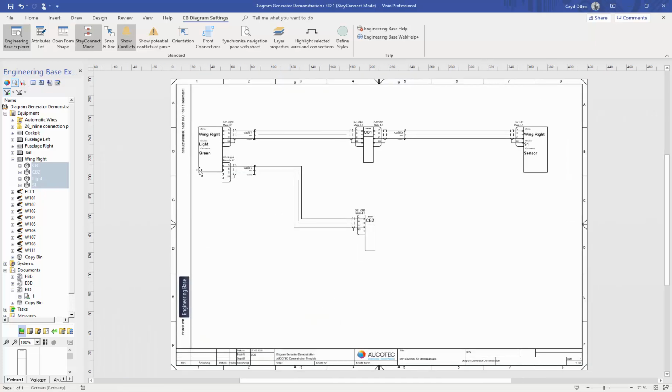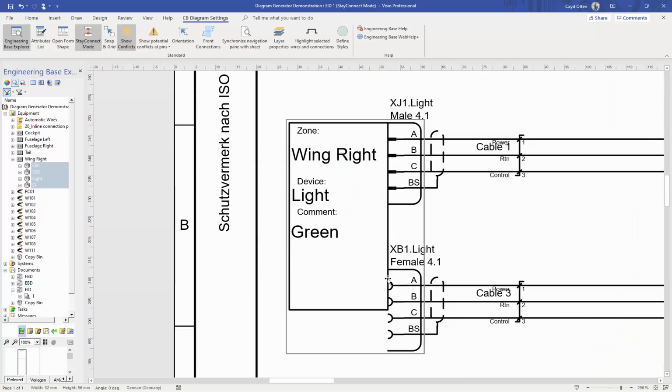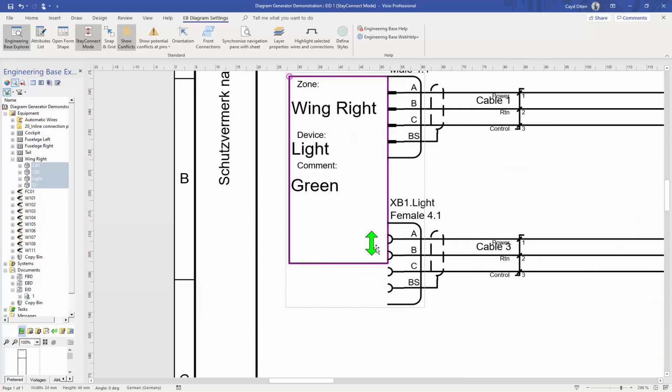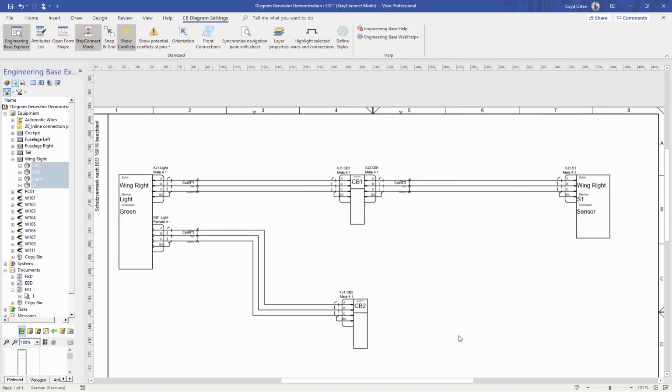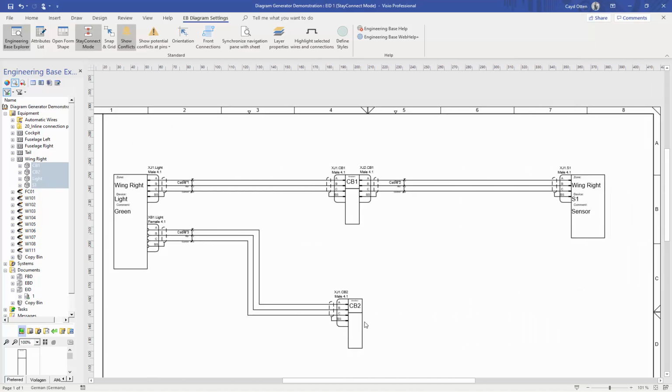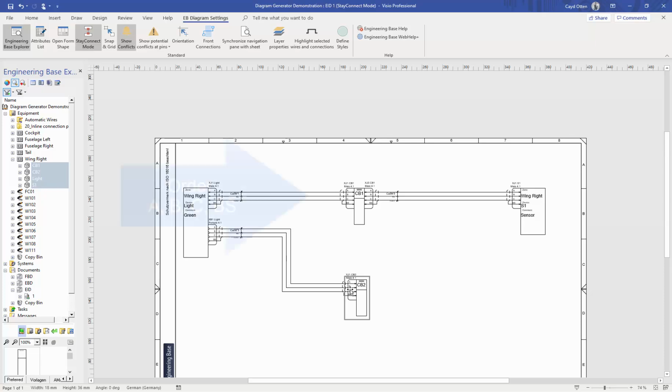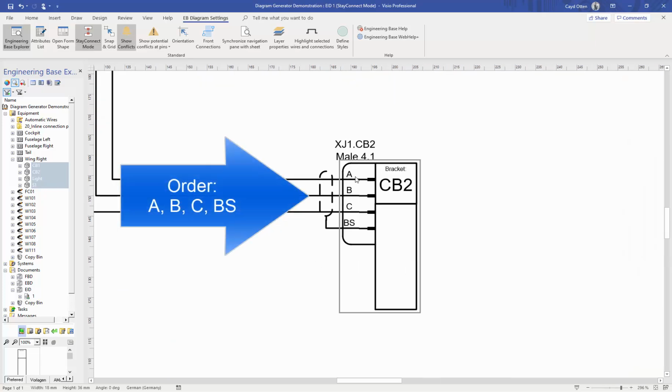The predefined device symbol did not know how many connectors it will be connected to, so we can adjust it after we have placed the connectors. We can now see the completed wiring diagram with cables, wires, shields, and some details. Let us focus on the order of these connections before we continue.